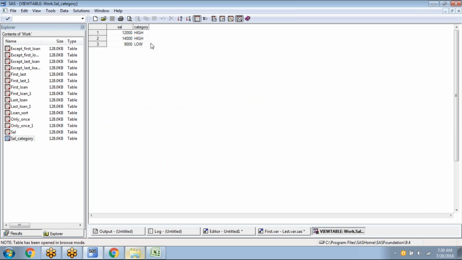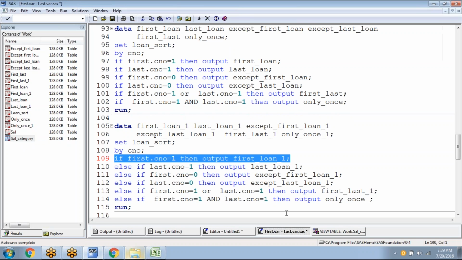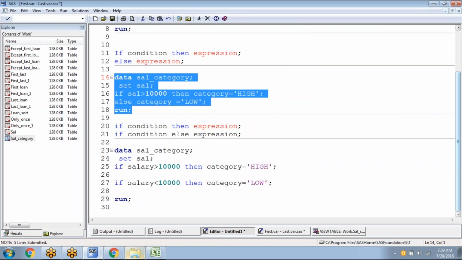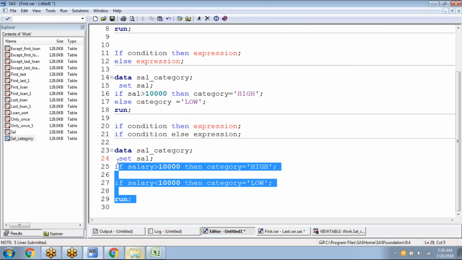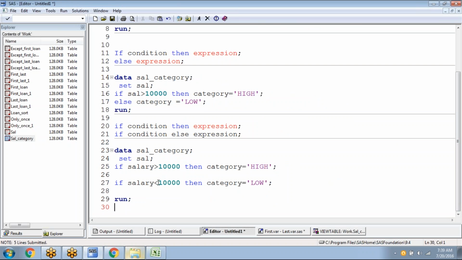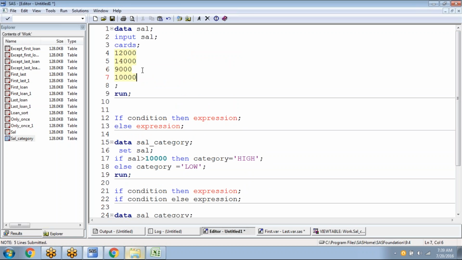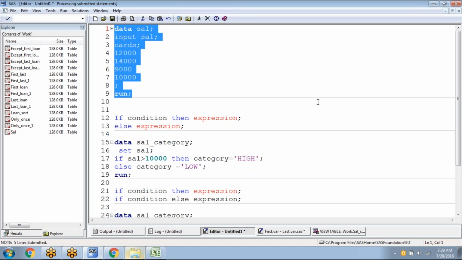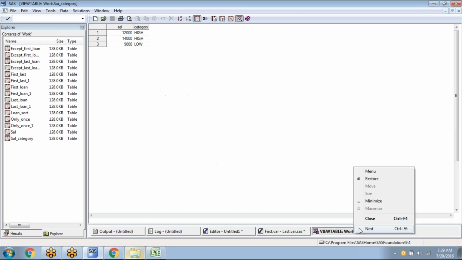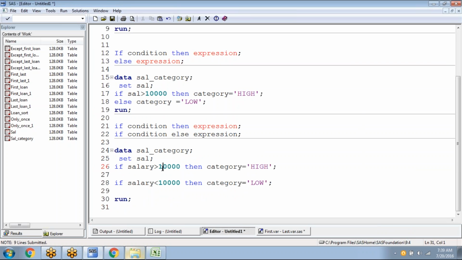So you have high and low. This is fine. And coming to the second one also here, let's say I have given here, for example, let me take one more value, 10,000. Let's say you have given greater than 10,000 or greater than equals to 10,000. Here you have given less than equals to 10,000.